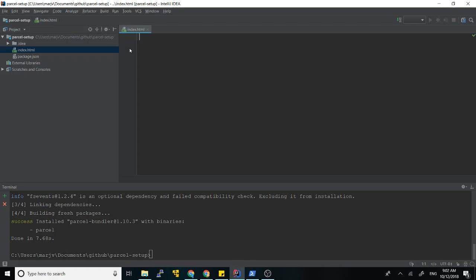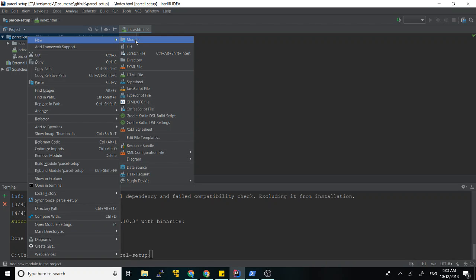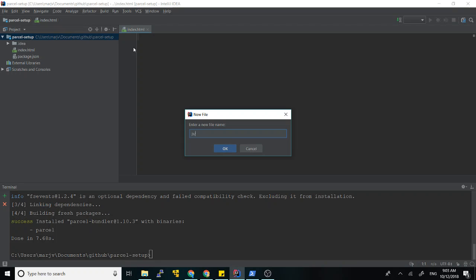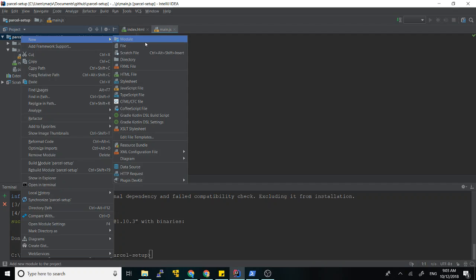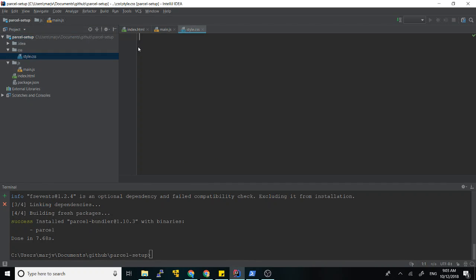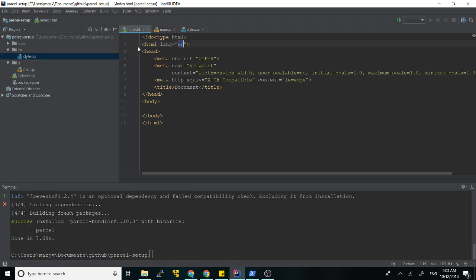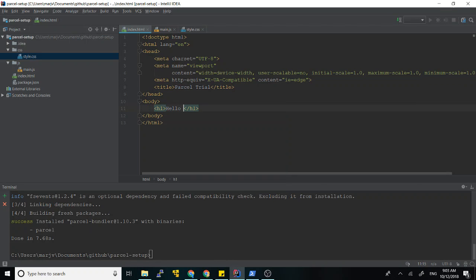index.html, and then we're going to create a JavaScript folder and a CSS folder, right? And then right here we're going to come up with our base boilerplate, parcel trial, and let's just throw up a good old hello world here.